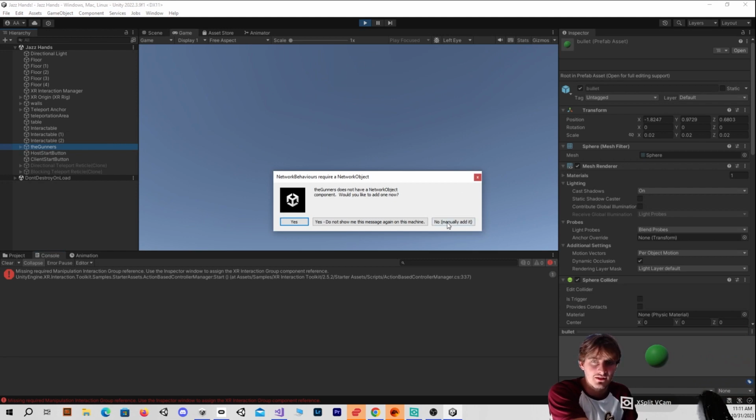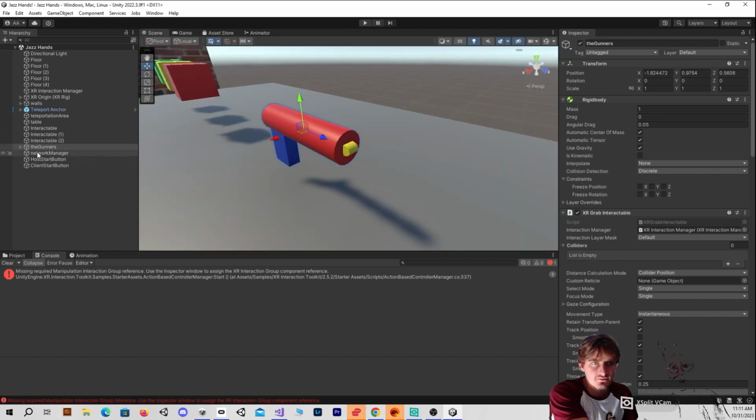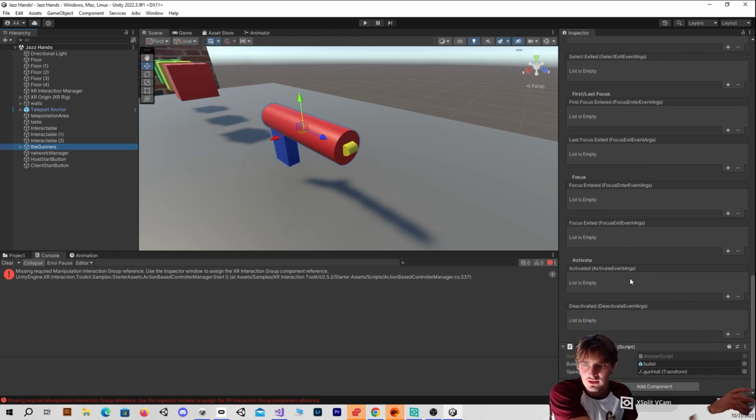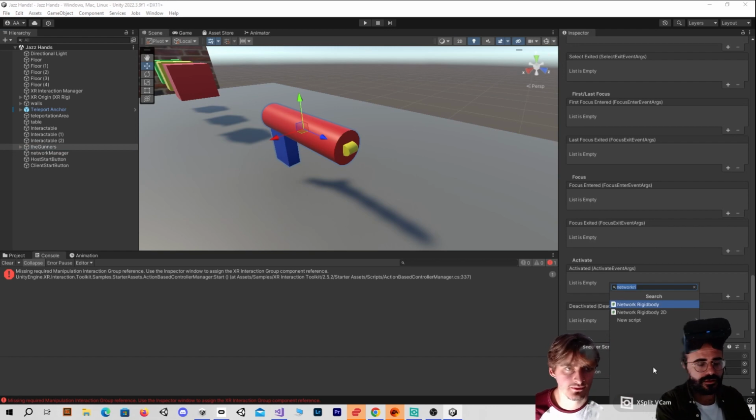So it has no idea what's going on. Wait, no, I manually added it because we're in runtime. Don't do it. If you change anything during runtime, once you get back, it's gone. So yeah, let's just add our network object to our gun.